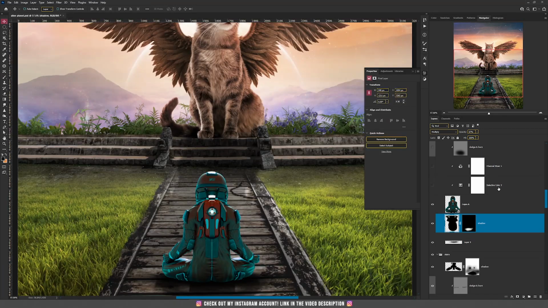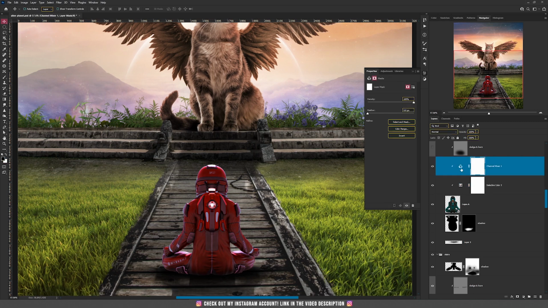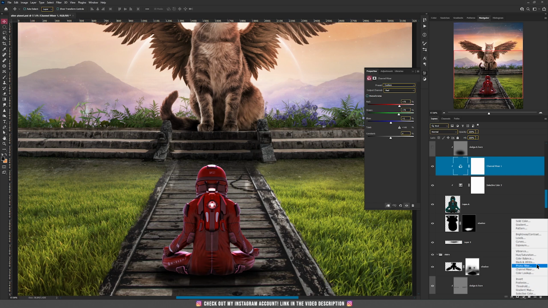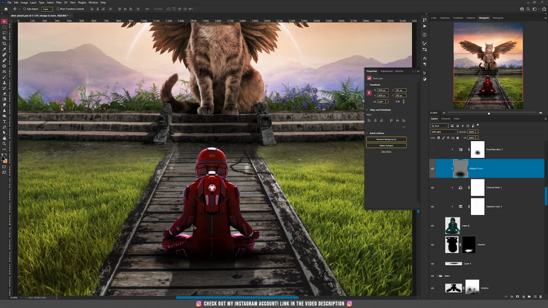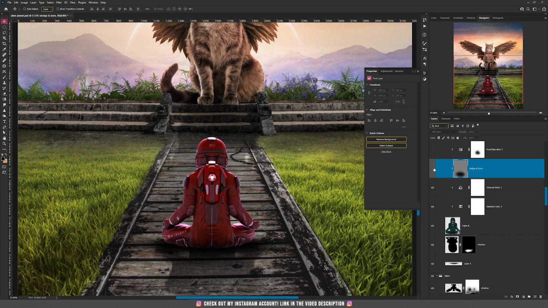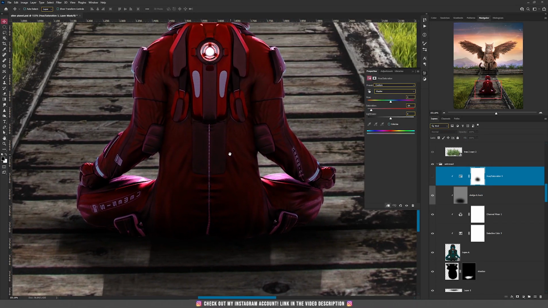So I added a selective color and made everything red by modifying the cyan and magenta and yellow and black. And then I didn't really like this color, so I added a channel mixer, and on the channel mixer that you can find here on the adjustment layers, I just modified the reds. And then I added the same soft light with 50% gray and added the dark parts on the bottom part of our astronaut. And then I wanted to desaturate the bottom part of our astronaut.